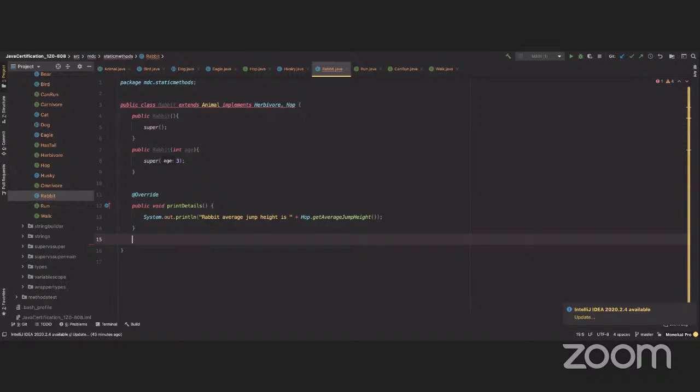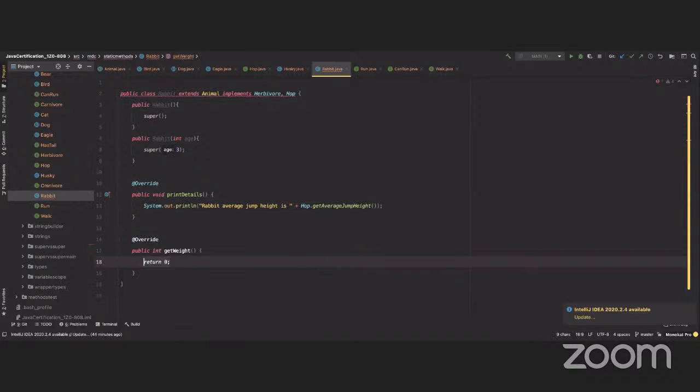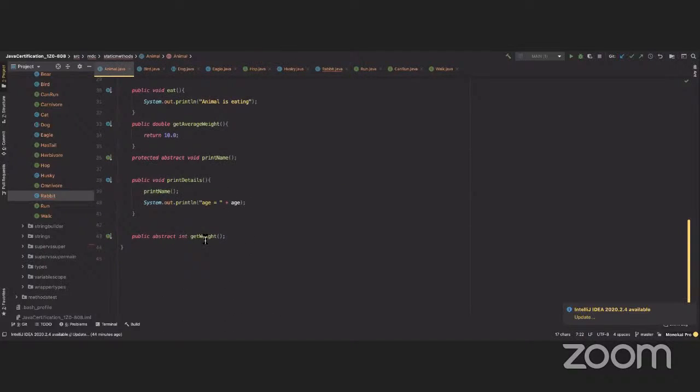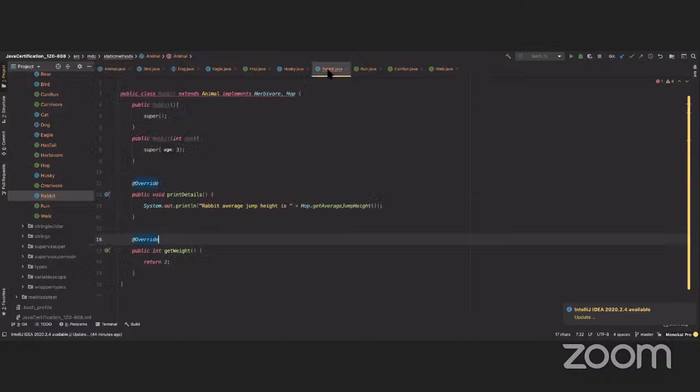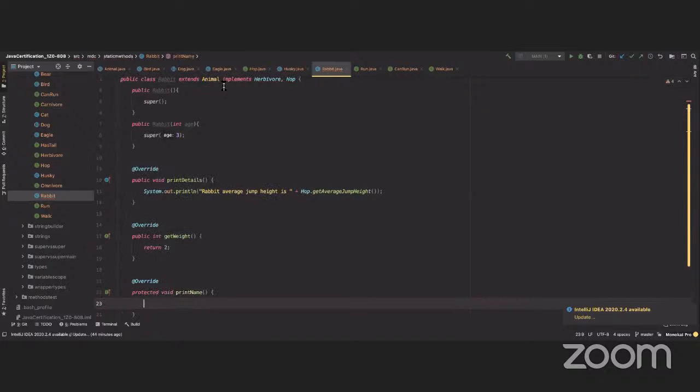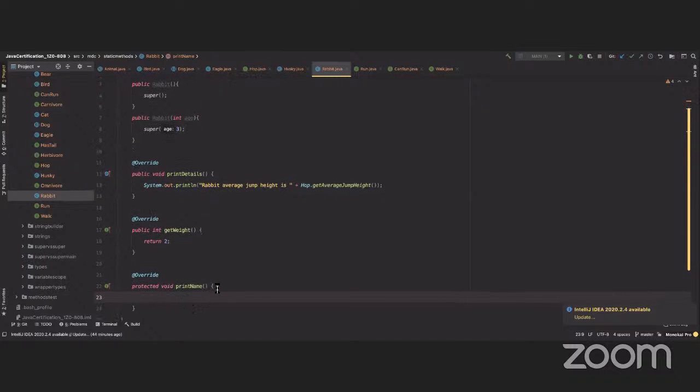Okay, let's continue. So now I have to implement get weight, right? And now we're gonna return 2, right? Get weight comes from the animal class, right? We have to just implement it in any class that extends animal. Okay, and of course something is missing. And you guys tell me what is missing here. Why do we still get this error? What are we missing here? Print name. Correct. So we have to implement print name, and then the error disappears. It's gone. Okay, so we're not gonna put anything here.